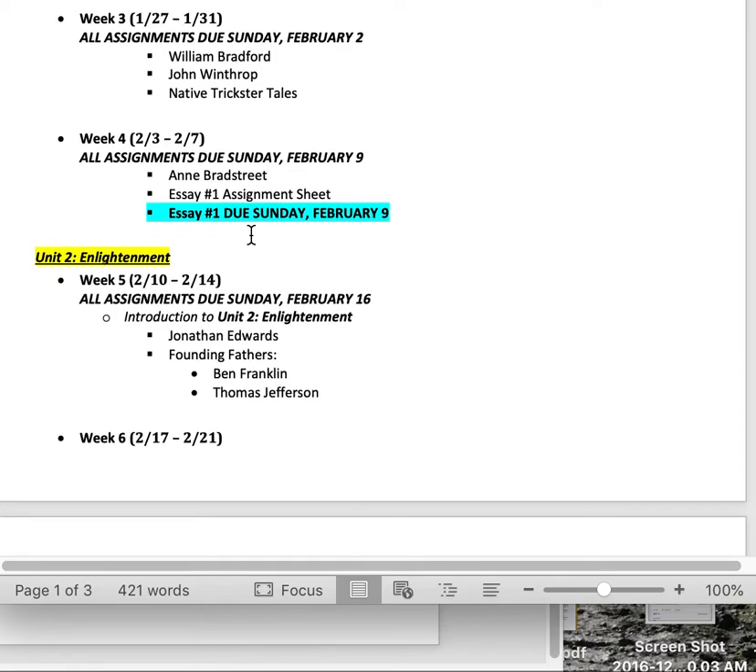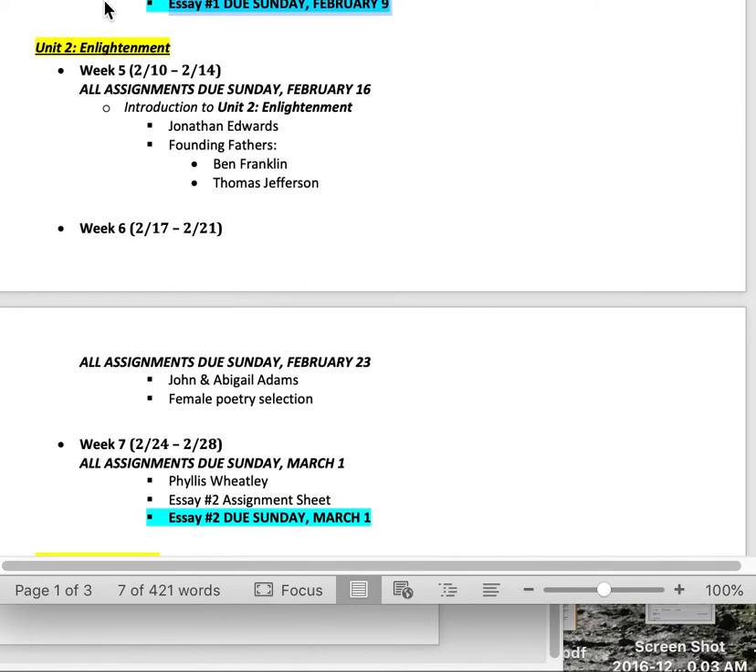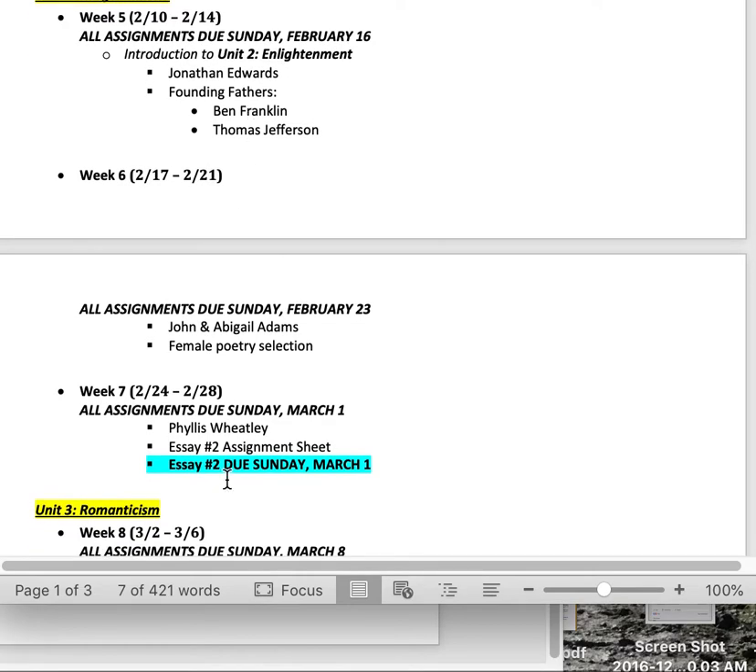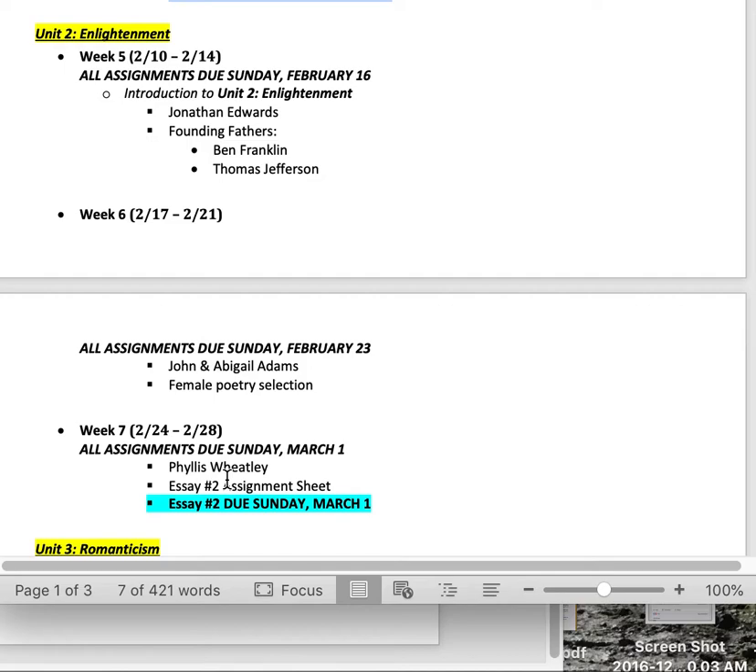And then the last week is when you'll turn in your first essay. So you'll have a very short reading assignment with some poetry from Anne Bradstreet, who is our first female transatlantic poet. And then you'll read and view the essay assignment explanation. You'll use the week to work on it, and then you'll submit it by Sunday, February 9th. And then Unit 2 will open up for you on February 10th at 9 a.m. You'll have access to all of these materials for that unit. So again, if you want to work ahead, you're more than welcome to.